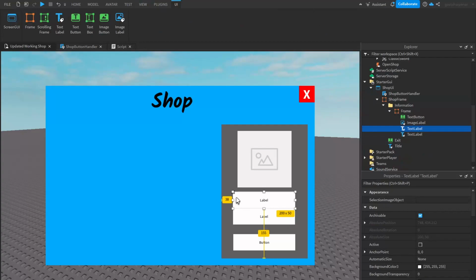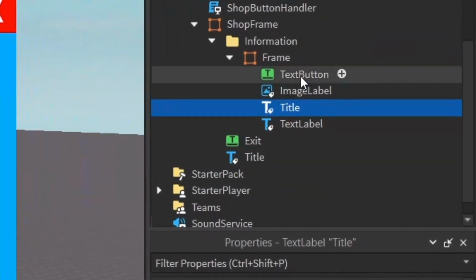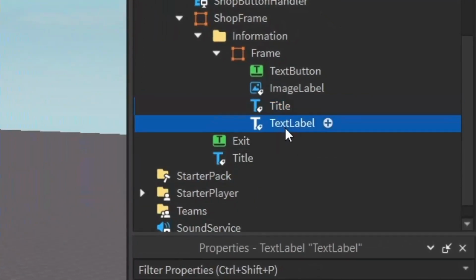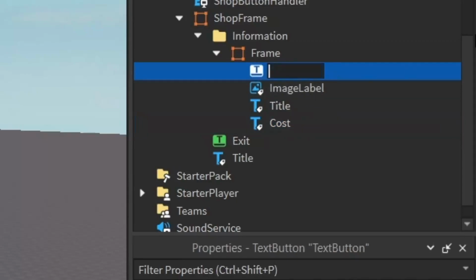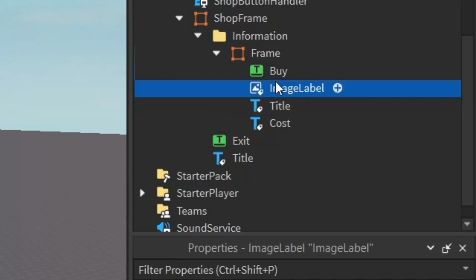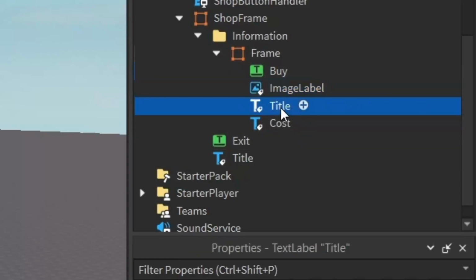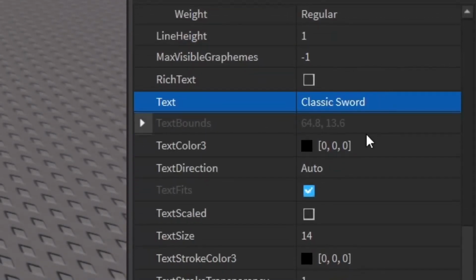Under this text label, which is going to be the title of the item, I'm going to rename it to title. This text label is going to be the cost, so I'm going to rename that to cost. This text button is going to be the buy button, so I'm going to rename that to buy. And the image label, we can just leave as image label. For the title of our sword, I'm probably just going to make it classic sword, just like that.